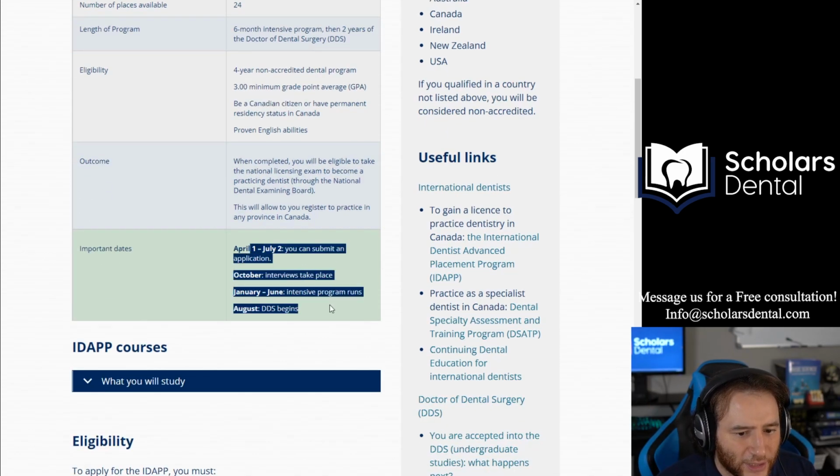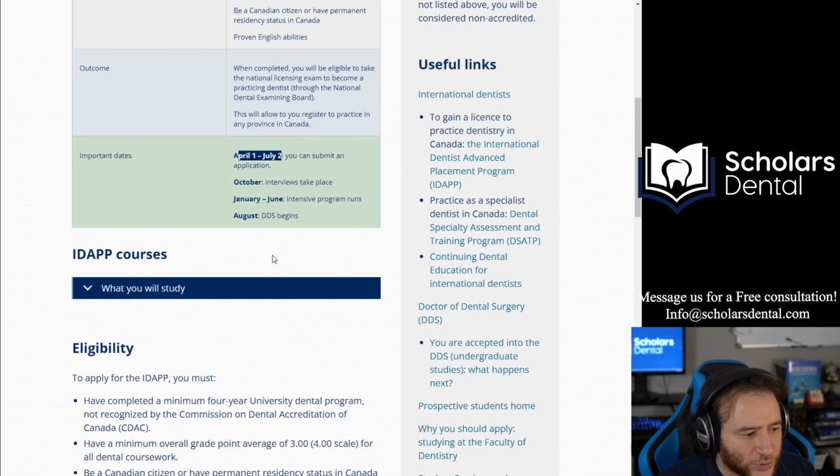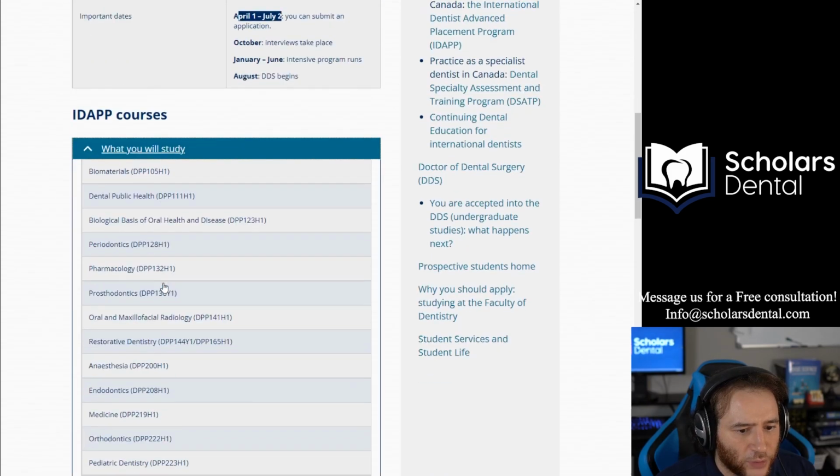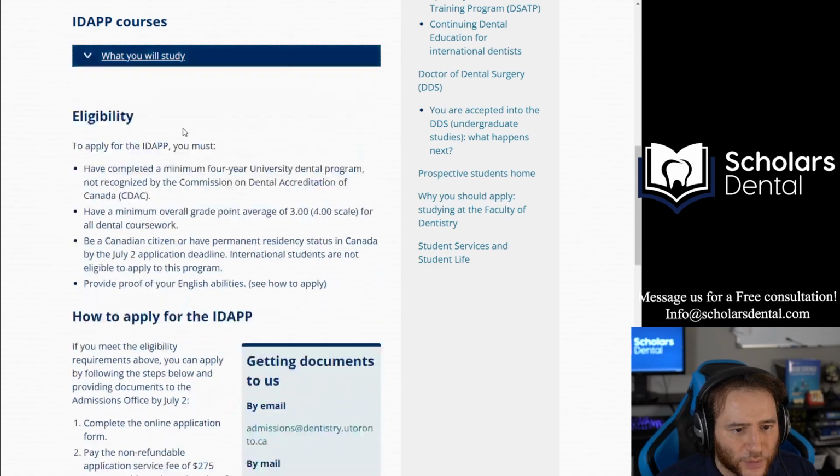Here are the important dates. So you can see the IDAP starts in Jan and then the DDS in August. But your application begins the year before, in April and July. Okay, between April and July. What will you study, I guess, in the IDAP? The stuff? Sure. Okay, dentistry.